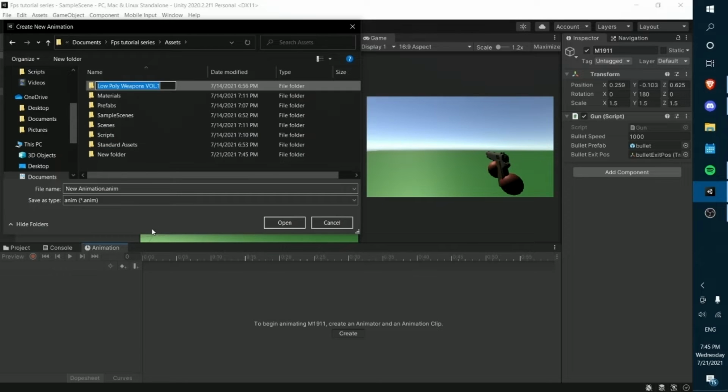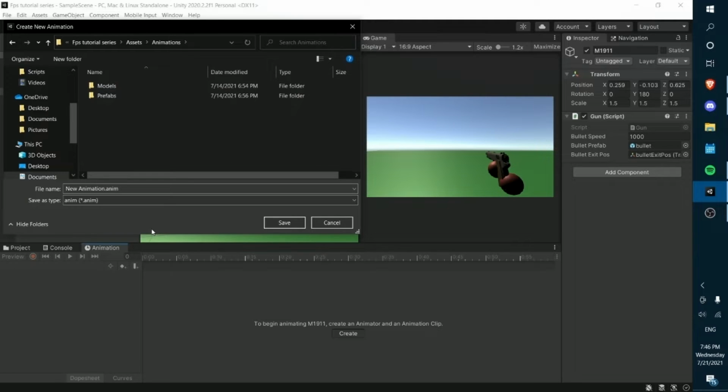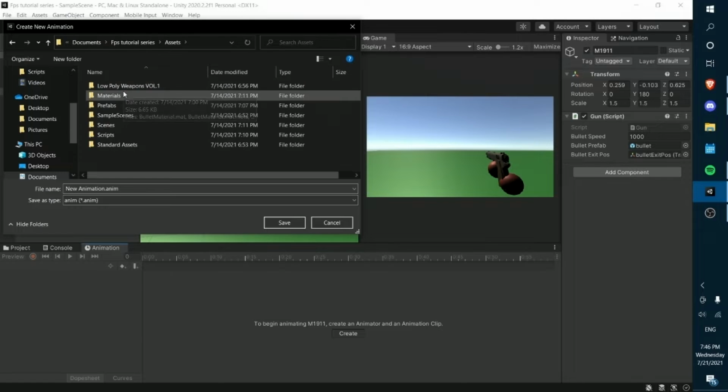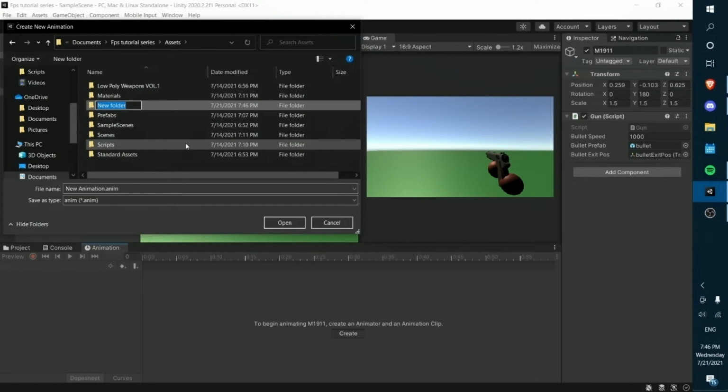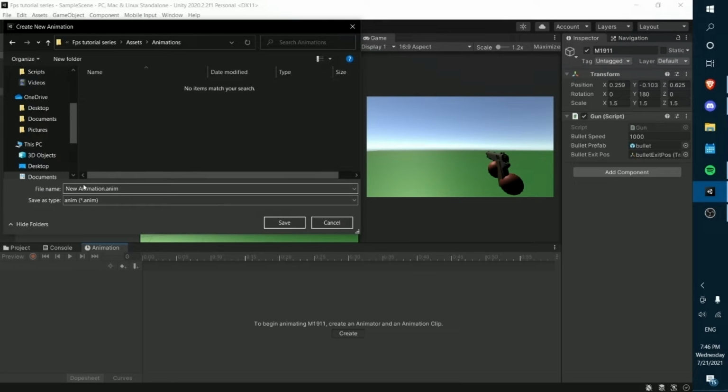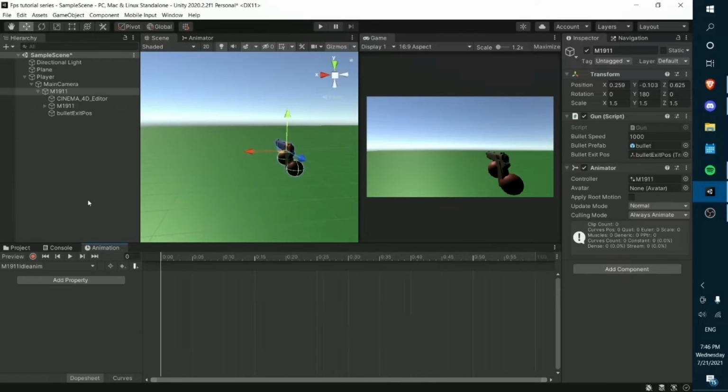Whoops, my caps lock is on for some reason. And then we're going to enter that. Whoops, my bad. There we go. Okay, so I'm just going to create a new folder called animations, enter that folder, and we're just going to call this animation M1911 idle, and this will basically be the idle animation for a weapon.